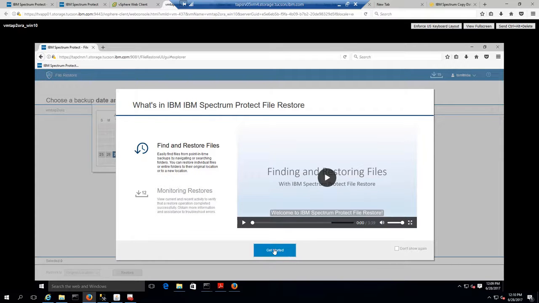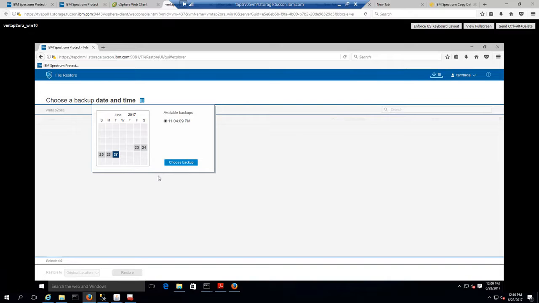So this gives a little tutorial if this is the first time I've done a restore. The first thing I'm going to do is choose which point in time I want to restore to. I know that last night I had the latest version of it, it was all good, so I'm going to restore that version of the file. If I had wanted to go back further, I could simply have selected that as well.